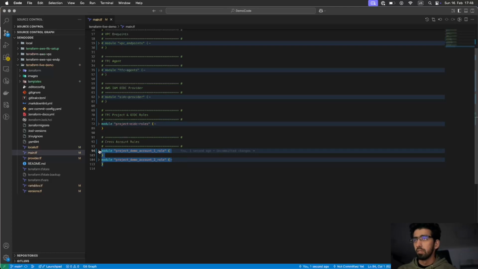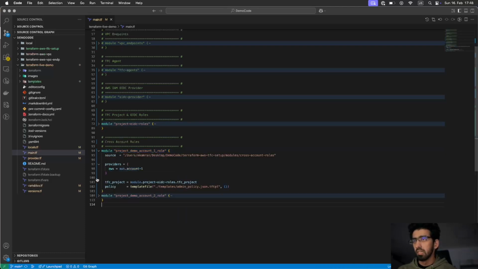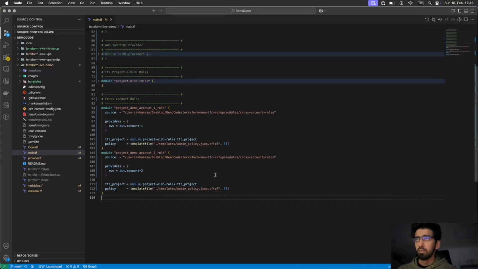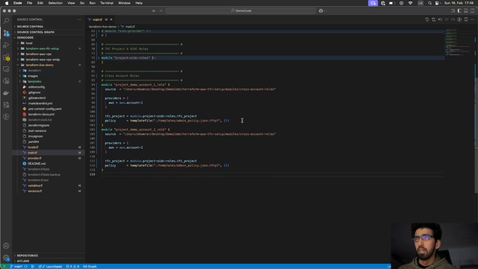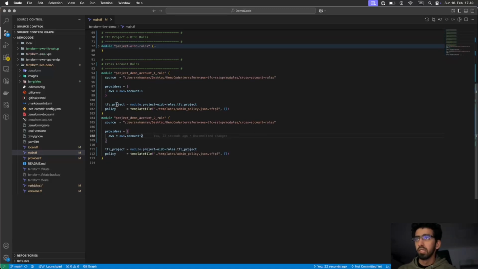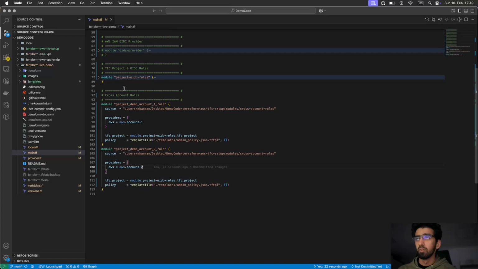And these are our cross account roles. So let's just check that. Right now I'm using this cross account roles module as my source. And here you can see I have created providers for my cross accounts, account 1 and account 2. And you can see I am passing the TFC project as an input, which is coming from this module.